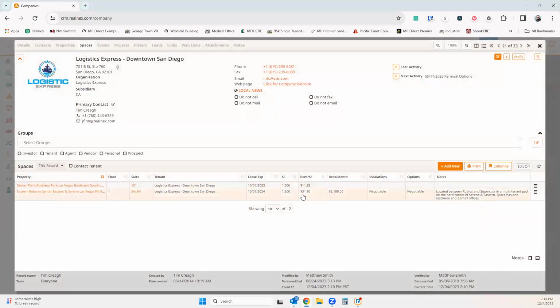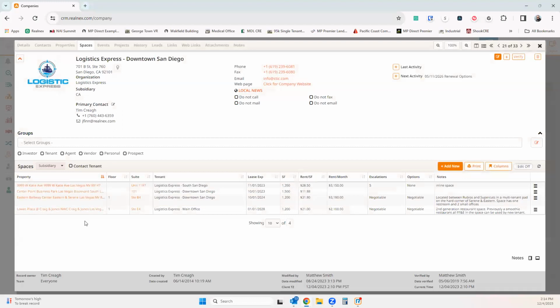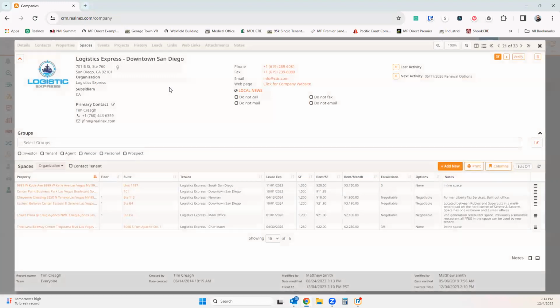When are their leases due? What is their rent? What are the increases or term? And then here's the subsidiary level. Here's all the ones in California. Okay. And then here's everything at the organization. I hope this made it easier for everybody to understand how to use primary contacts properly, how to create an org chart, and simplify your whole process. This is the way to do it.